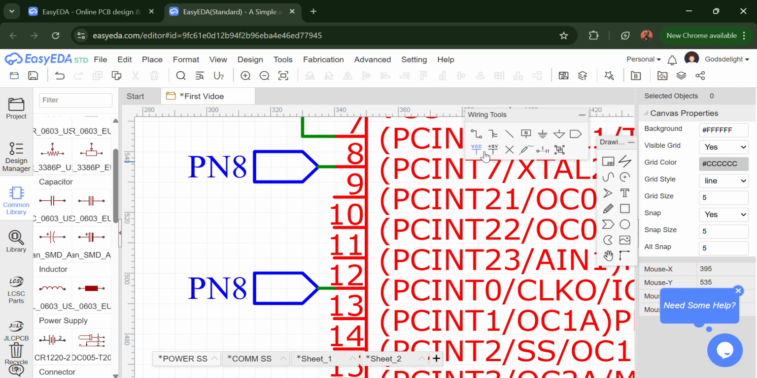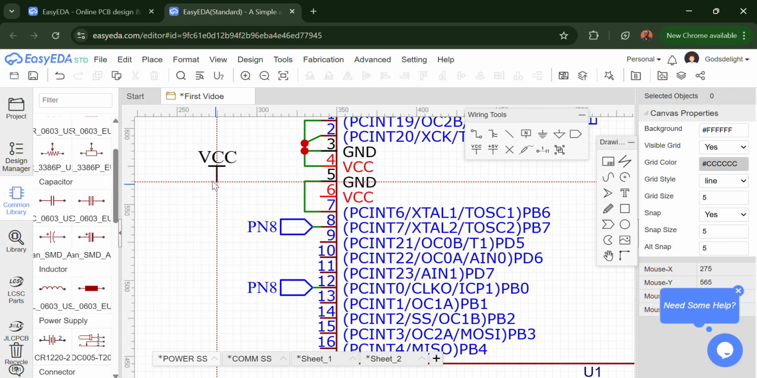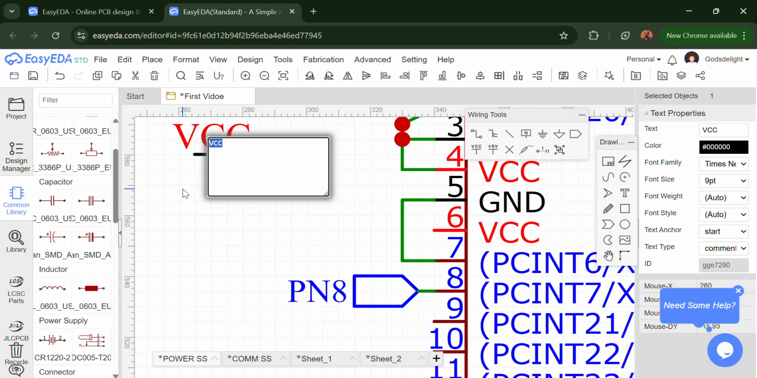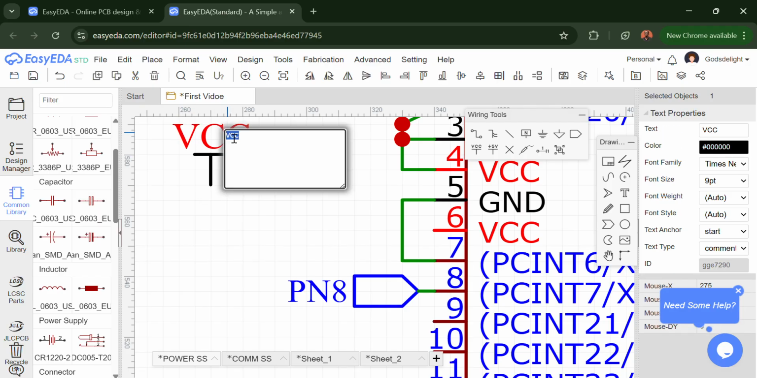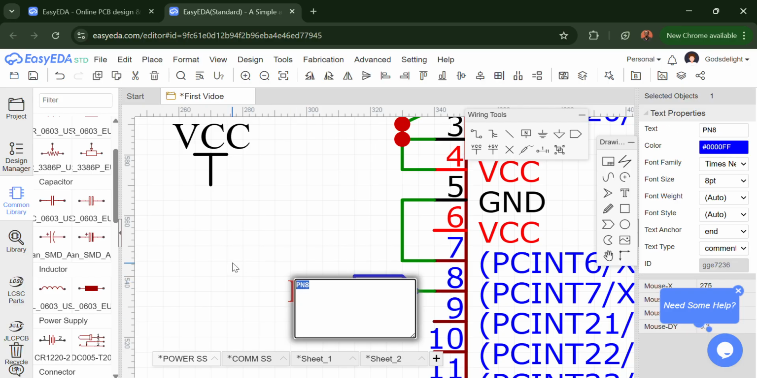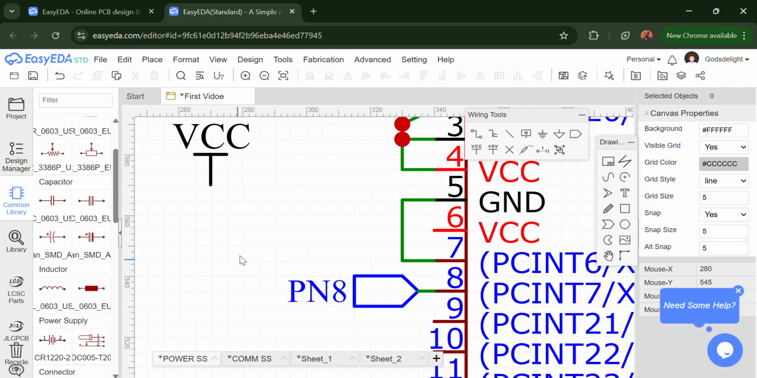We have some flags over here to label where our power flags would be. We can change the names of those labels by just double clicking on this and it changes. Double click on this and it changes. So that's an idea of what our wiring tools look like.